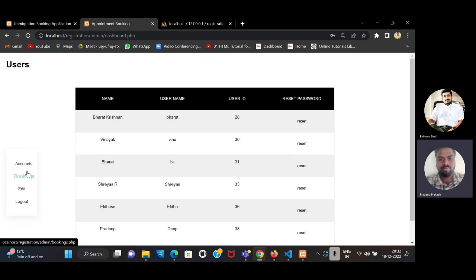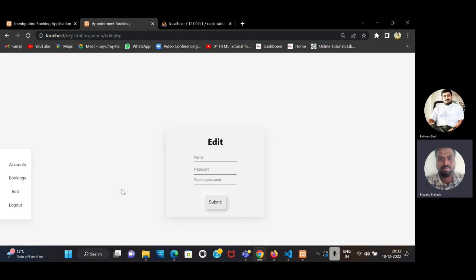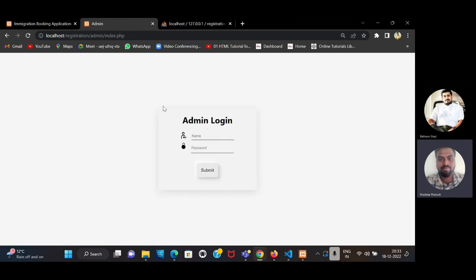The admin can also view the bookings, to see which users have booked appointments for the Stay Ireland application, and there is also an edit option where the admin can edit his profile, and also log out from the admin web page.